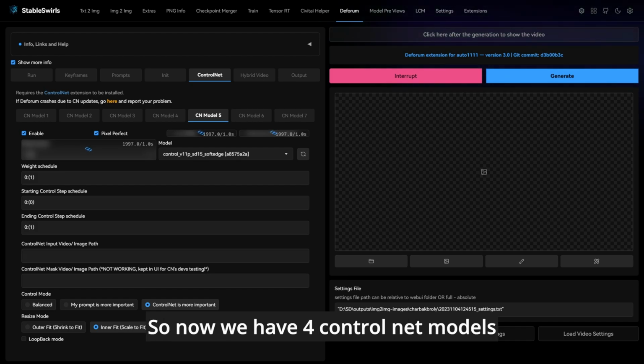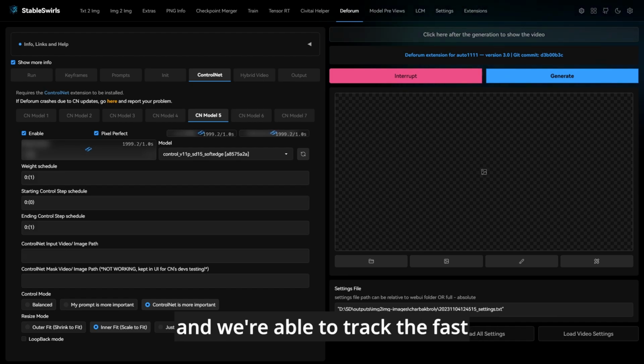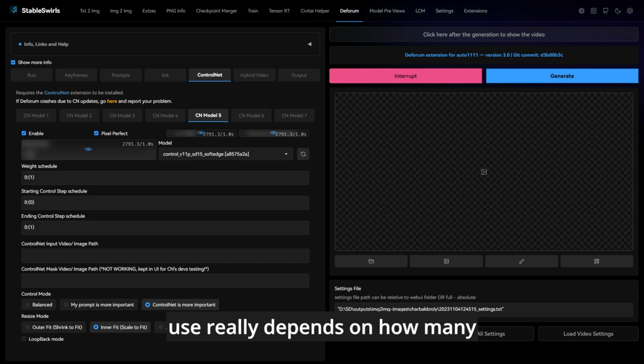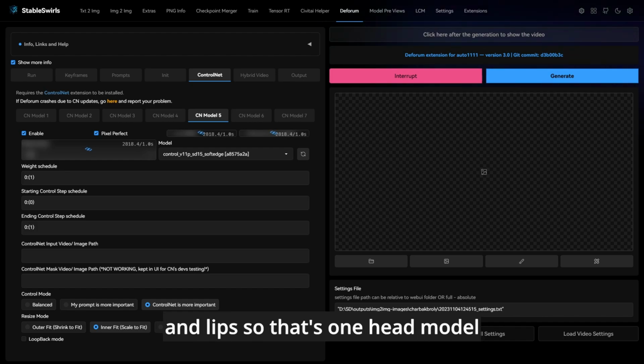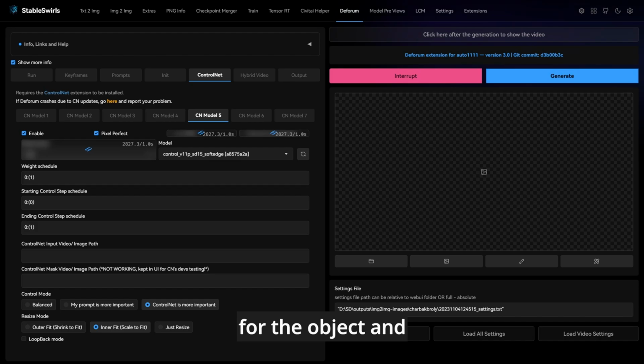So now we have 4 controlnet models and we're able to track the fast movements properly. But the number of controlnets you use purely depends on how many objects you want to track. Maybe you want to track an object and hands, so that's 2 additional controlnet models. Maybe you want to track an object and lips, so that's 1 HED model for the object and OpenPose face for the lips. You get the idea.